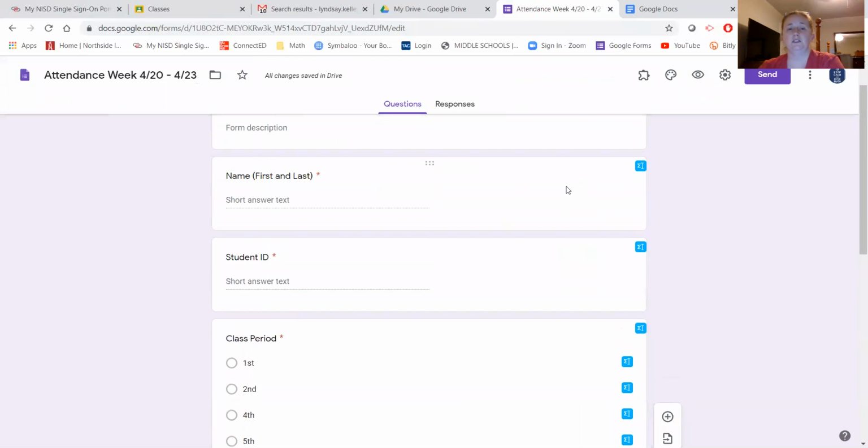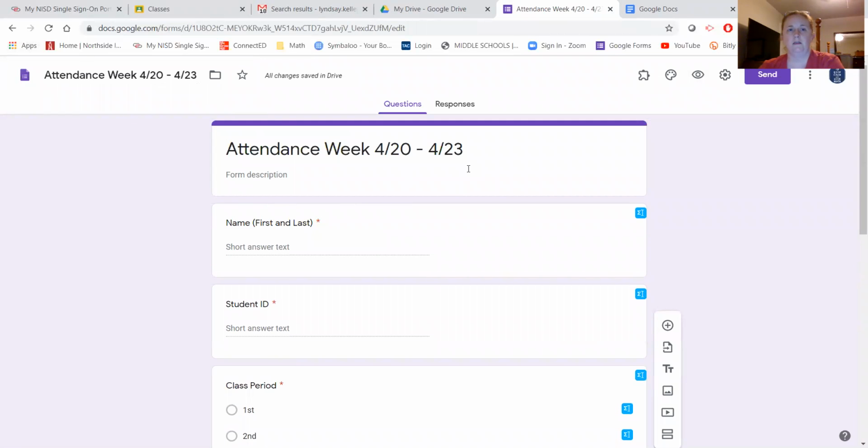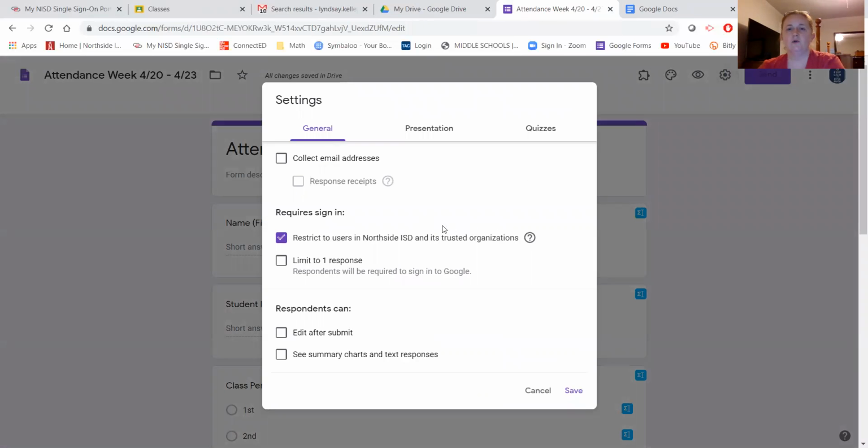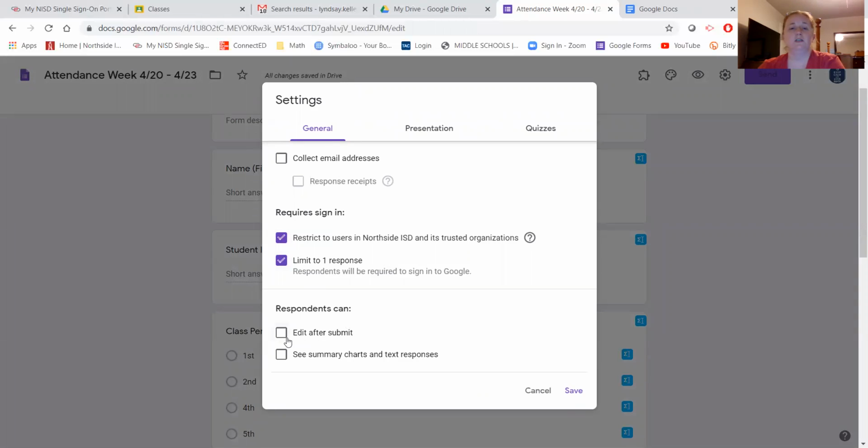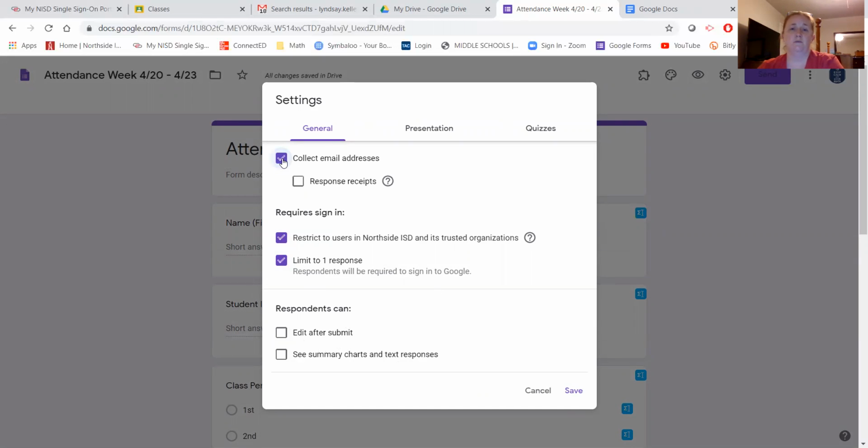Now, one thing I like to check when you are looking at these attendance forms, in your little gear, the settings is where you can change how you want the kids to see. Since this is attendance, I like the kids to only really be able to do one response. So I'm going to check that box. So when that box is checked, I don't want them to be able to submit it after they're done. And I'm not too worried about them seeing the summary chart. I do want them to collect email addresses just in case.